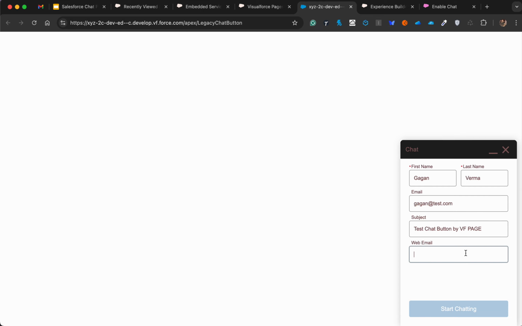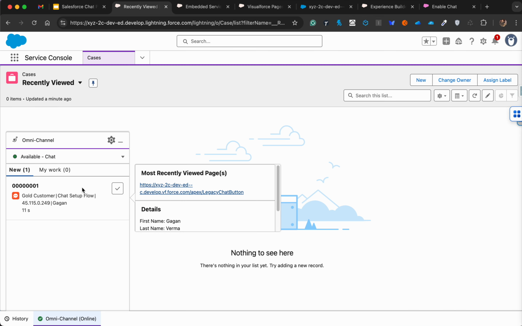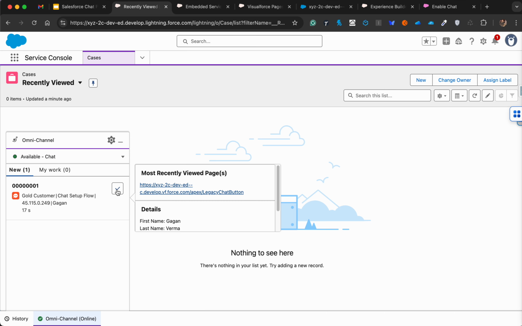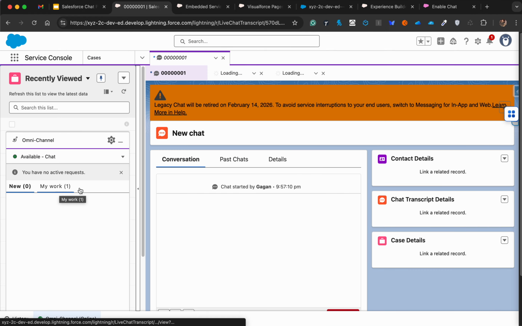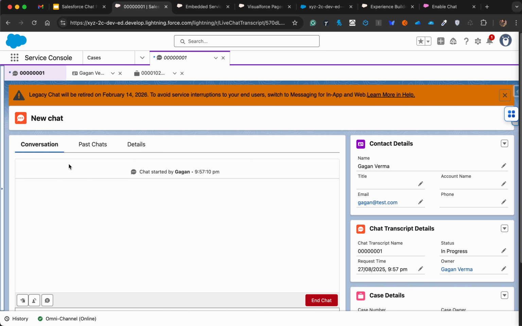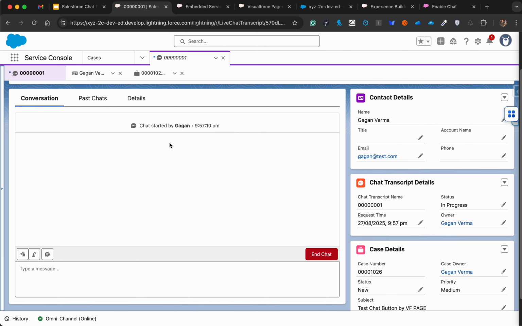Okay, as soon as I enter all the details and click on start chatting, automatically this request will be sent to the service channel. Via the service channel it will go to the queue. I am part of the queue, and if you see in my console, it says new work item, and it shows a few details also. As soon as I accept it, it will move to my work. Then I will minimize things, so it is showing my new chat window. Here you can see I have the chat pane, and there is a reply box as well.